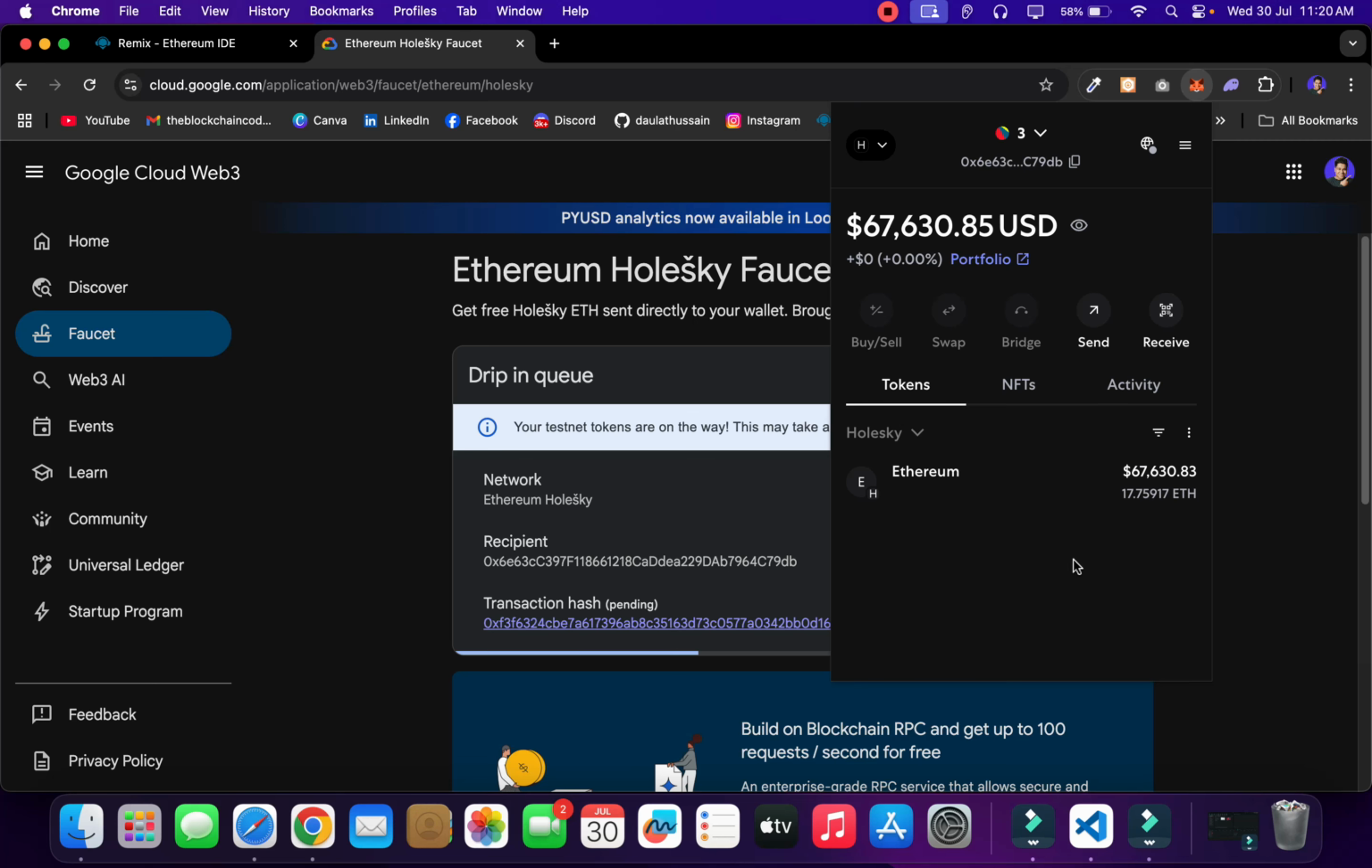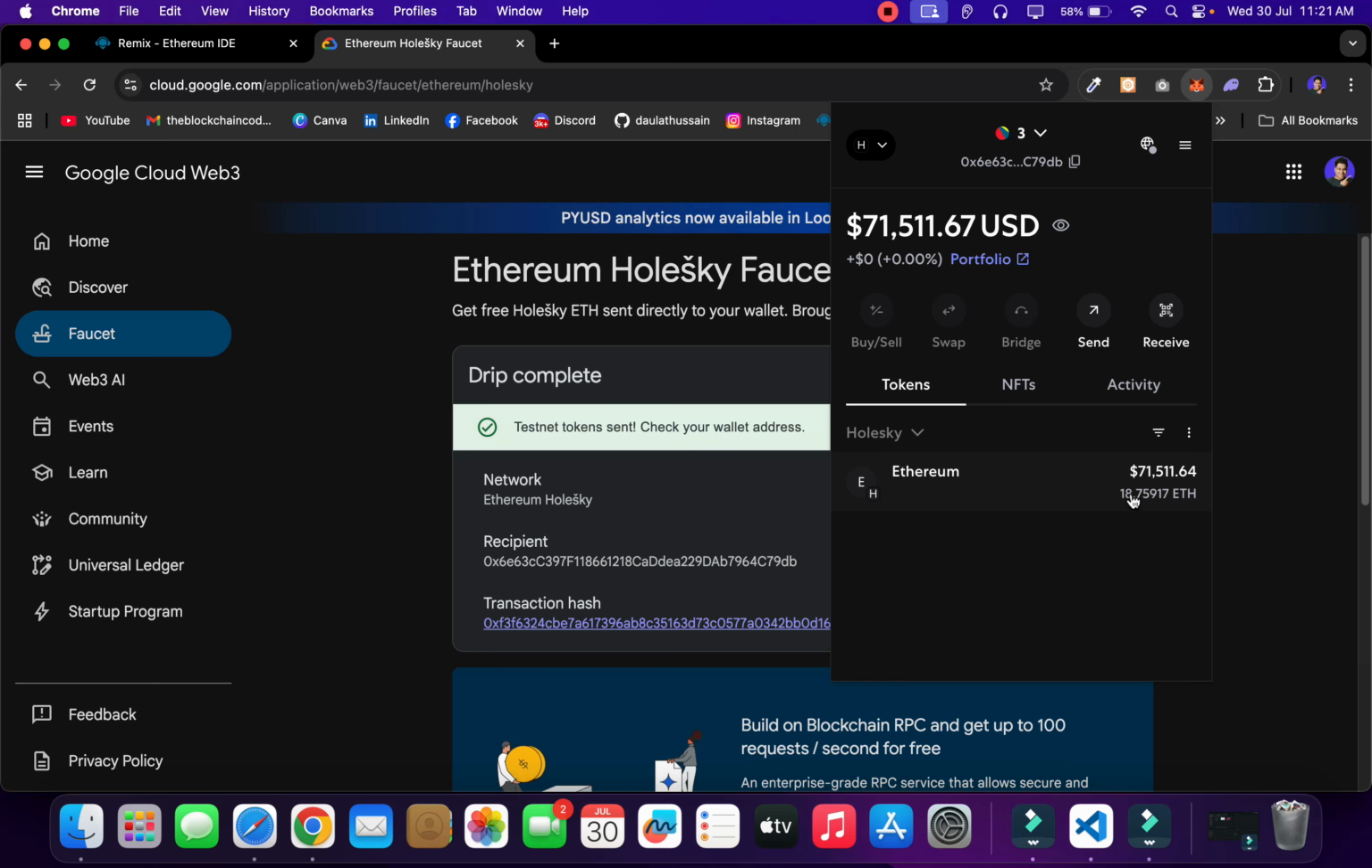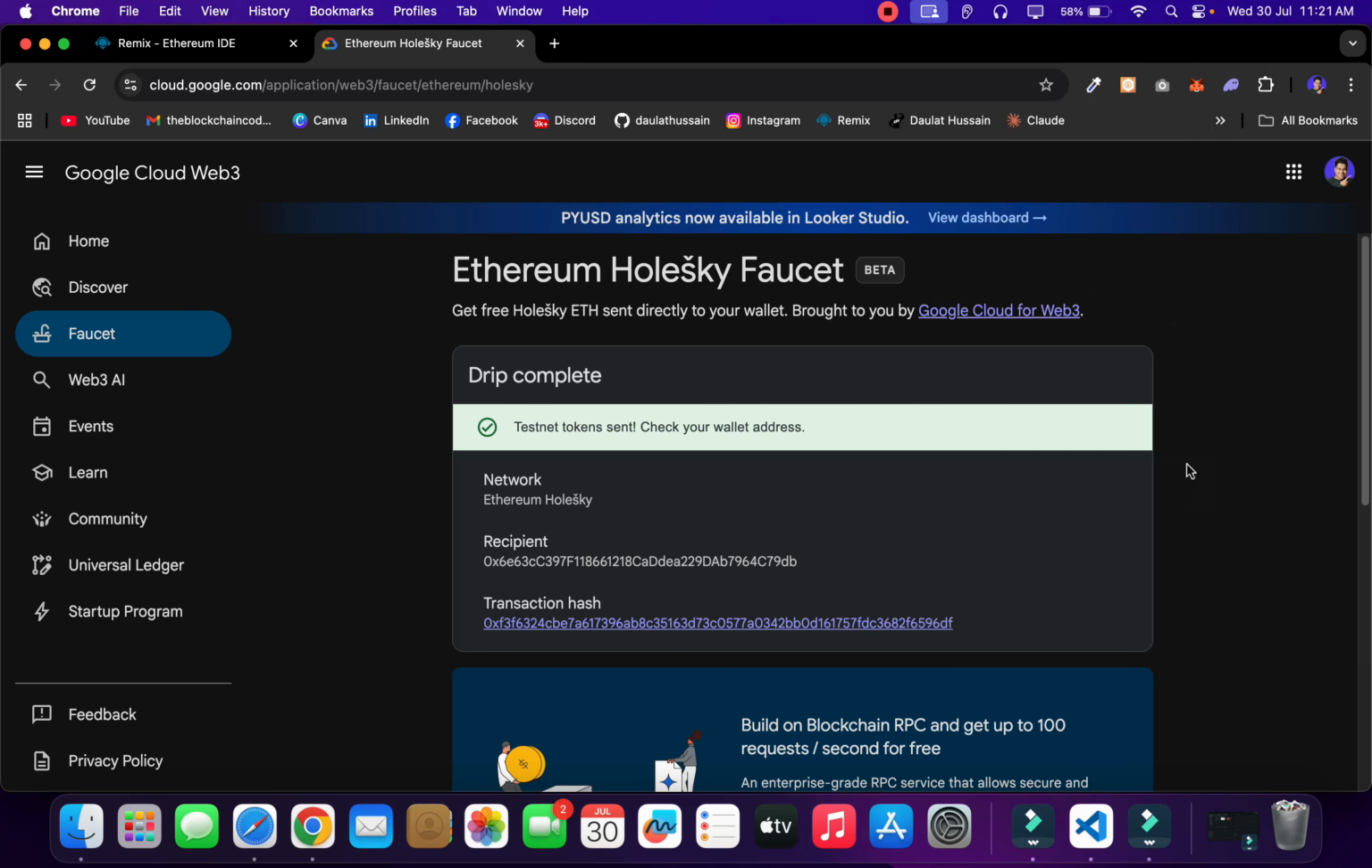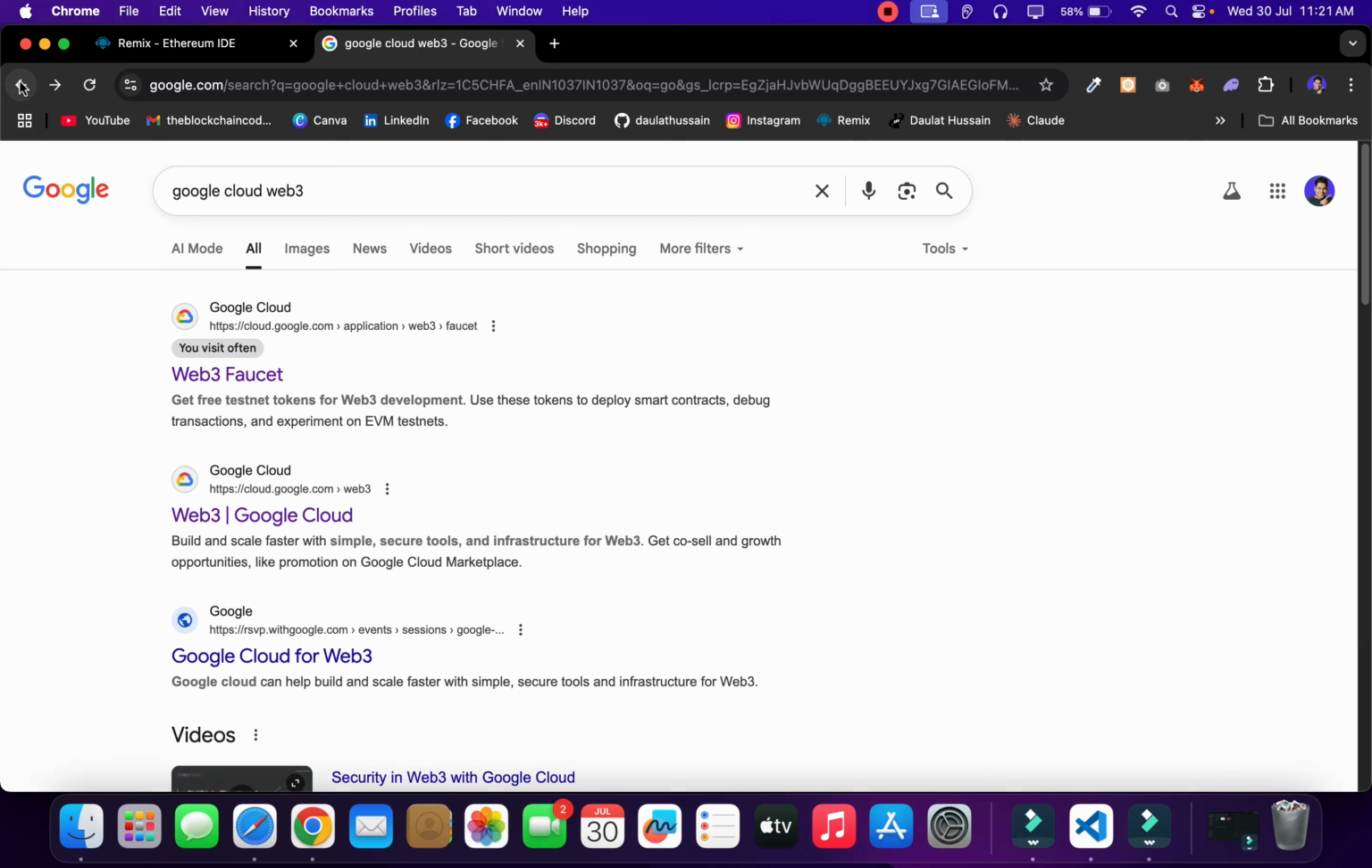You can see the transaction is in process and the balance will go up to 18. So just wait, soon the transaction will complete and you will have the faucet in your wallet address. And finally the transaction is completed. You can see it went up to 18. So you got the funds for Holesky. Now you can come back here and get the funds for other networks.